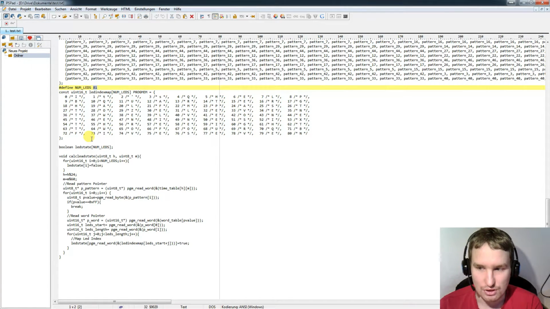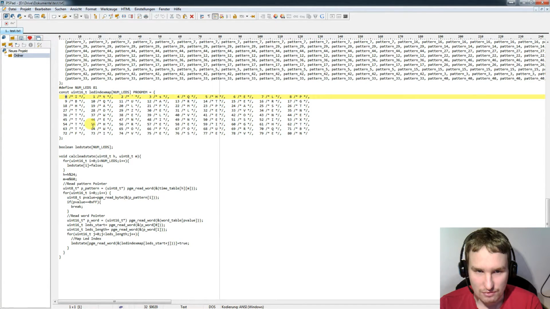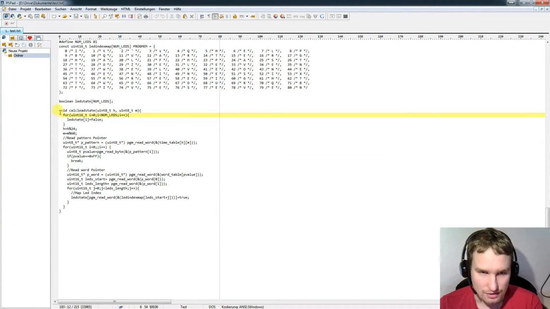Some people use additional LEDs for minute indication or second indication, and so you can just increase the number, but here you just enter the number of the LED for the specific letter. And this function is doing it.